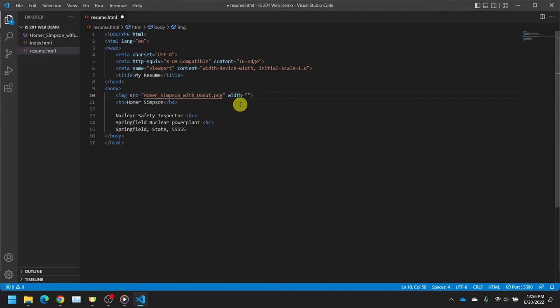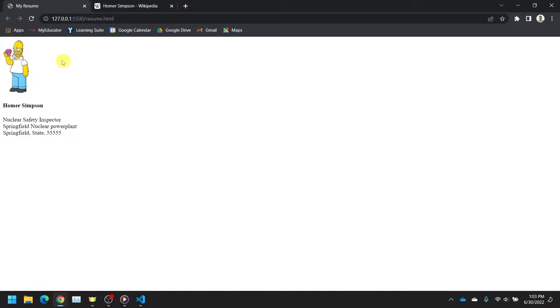I'm going to set this to 150. Save, and let's check our work. You will see that the picture is now going to be smaller. If you choose a different image, you can play around with the height and width number to get the results that you want. Next, let's validate our code by going to validator.w3.org.